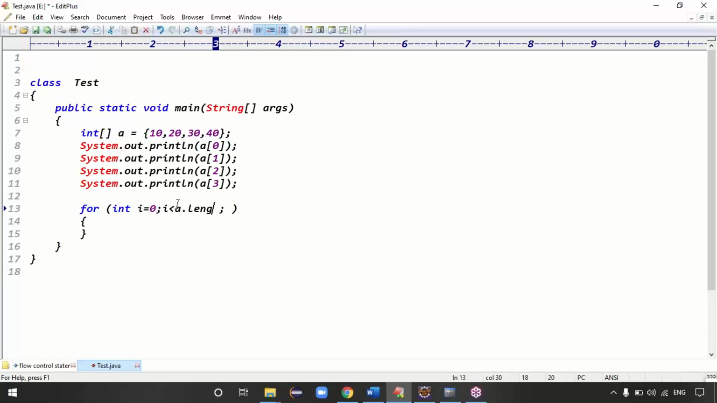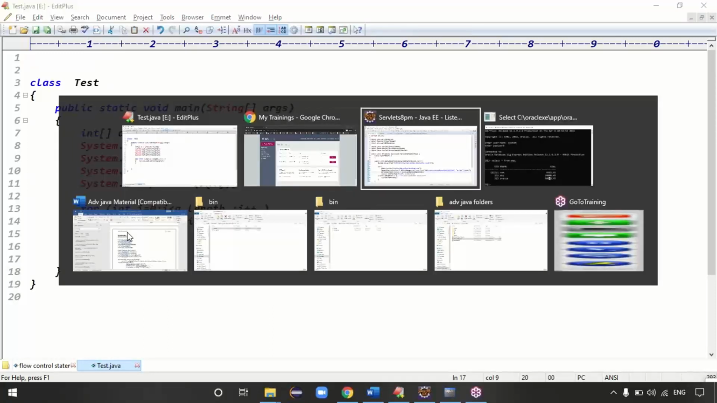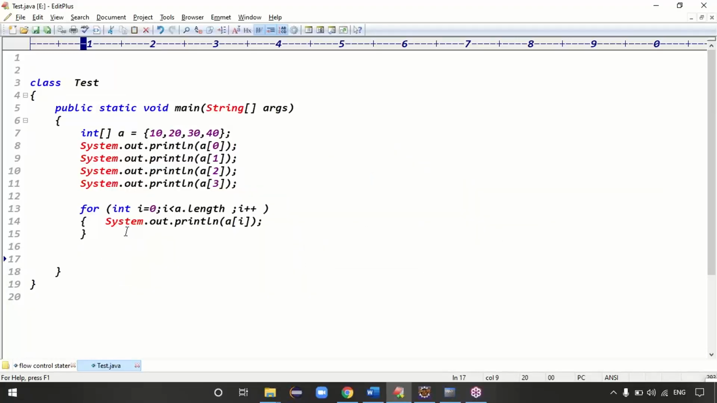Instead of hardcoding 4, can I use the length variable here? Length means how many values the data has, and that many number of times the loop is repeated, right? Then here you can write i plus plus. Then simply write System.out.println of a of i. That's it. a of i means a of 0, a of 1, a of 2, a of 3. The loop is repeated that many number of times.